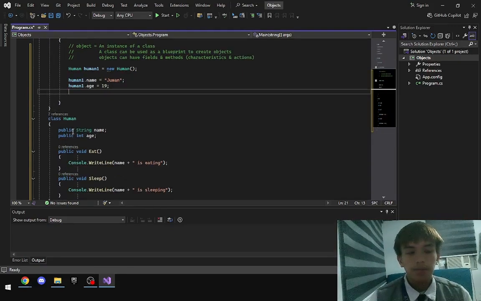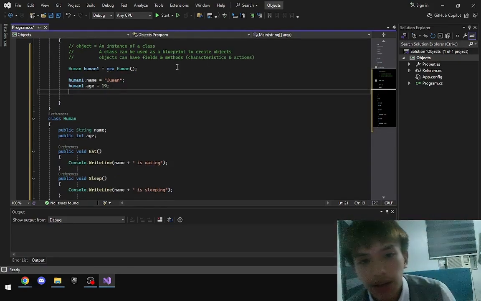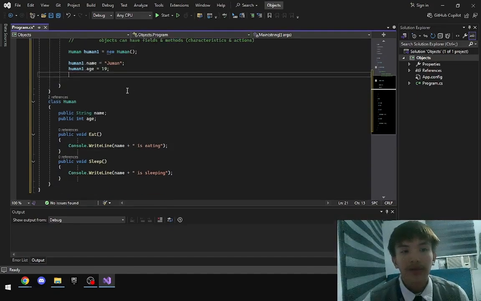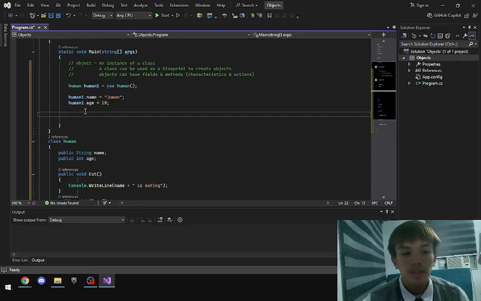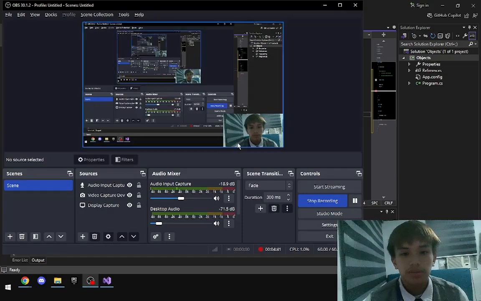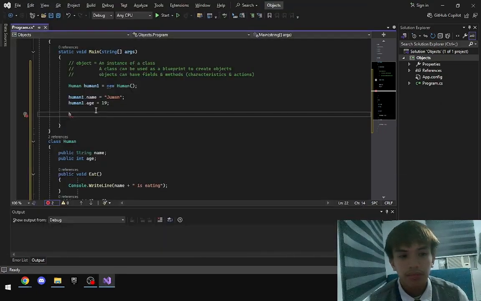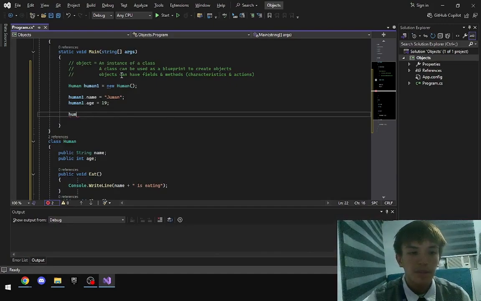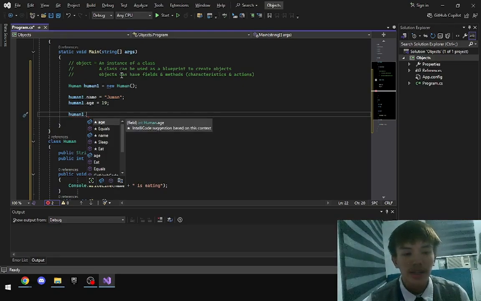Now that we have set our characteristics, we will now call eat and sleep. In order to do this, we just have to type in human1 dot and the method we want to call. So eat.